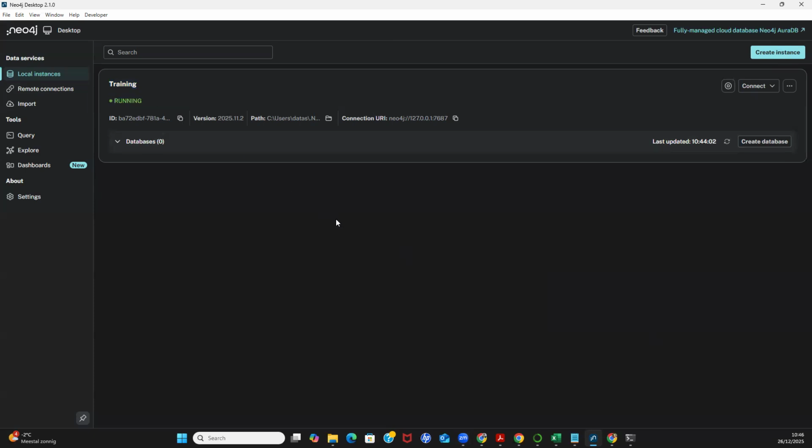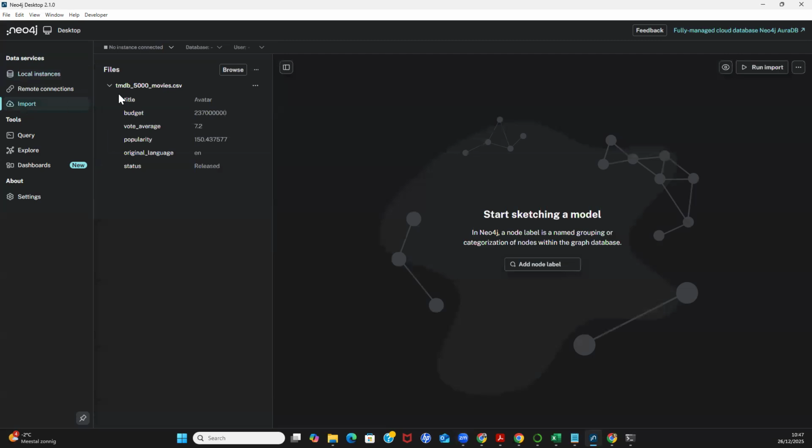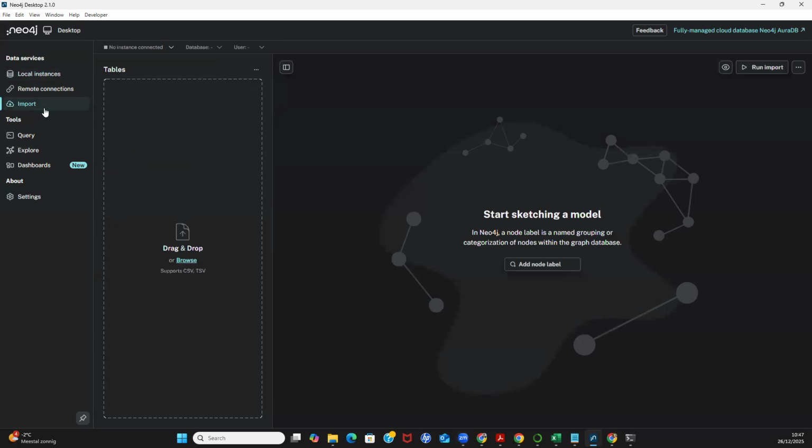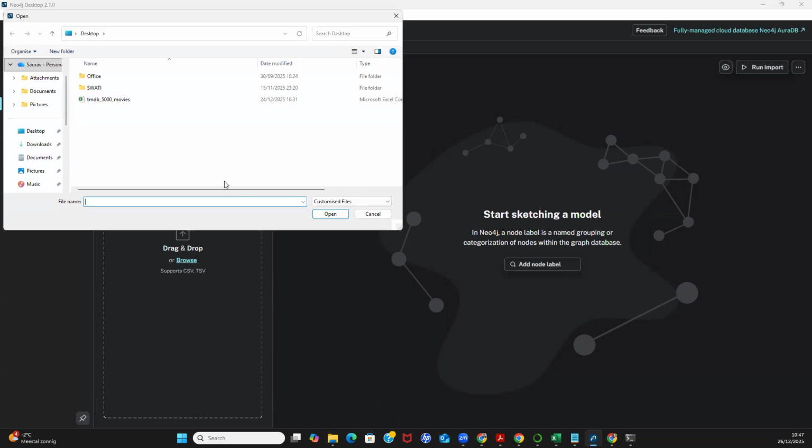Now, once we have done this, you can see a tab on the left side called Import. So click on Import. When you click on this Import button, you can see two options. One is drag and drop: you can get the file from its location and drop it here. The other way is you can click on Browse. So I'm going to click on the Browse button. This will allow us to upload any file from any location.